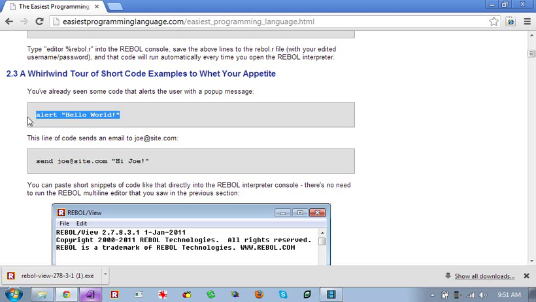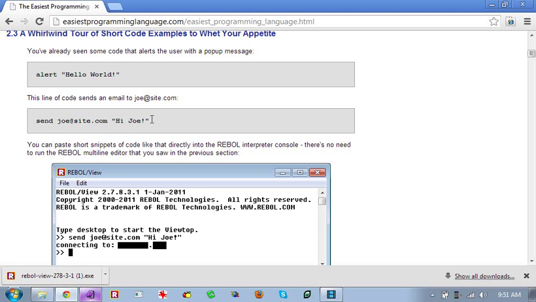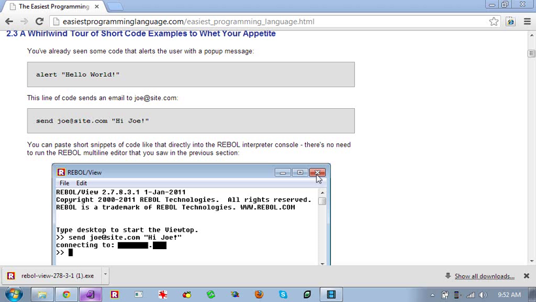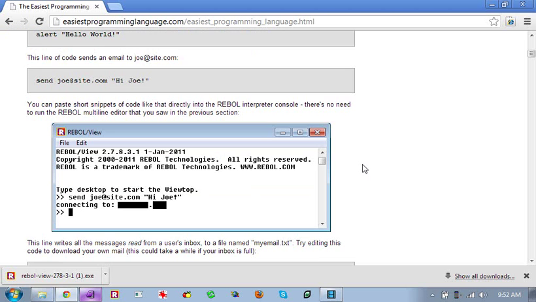You've already seen a little bit. Now this is the guts of the introduction here. It's all about these little programs. You've already seen this one little program, alert hello world. If you want to send mail in Rebel, you use the send command. Put the email you want to send to and the text you want to send here. And connect. I have my personal information, and that email has been sent. You can see the Rebel interpreter starts really quick.